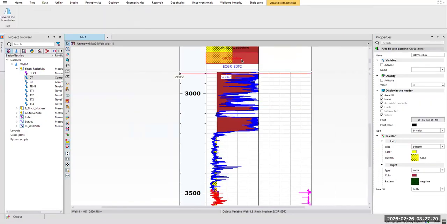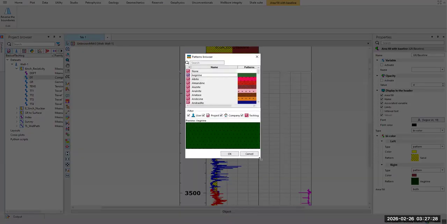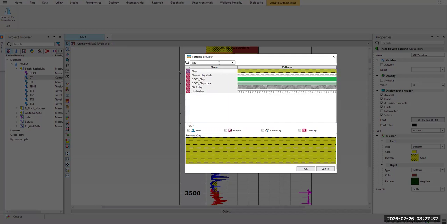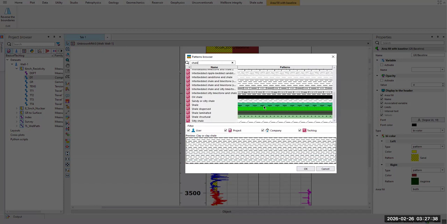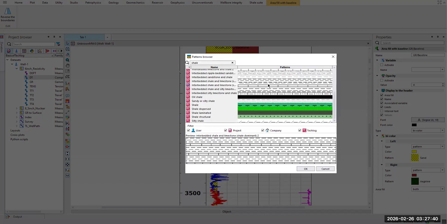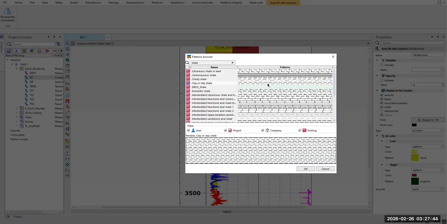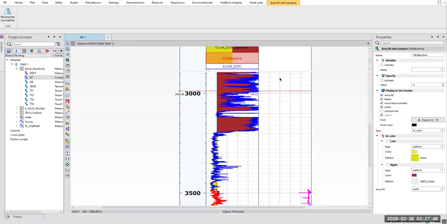So again, I'll click on the fill area. This time I'm going to the right side, make it pattern, select the pattern. You can type clay or shale and it will show you the clay option. Let's try shale as well. So you can use multiple text searches so that you can see whatever is the suitable symbol for you. This seems okay. Click OK.